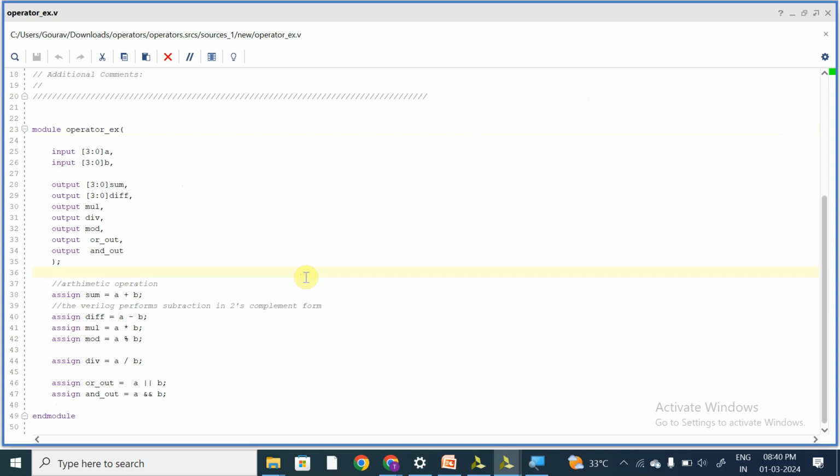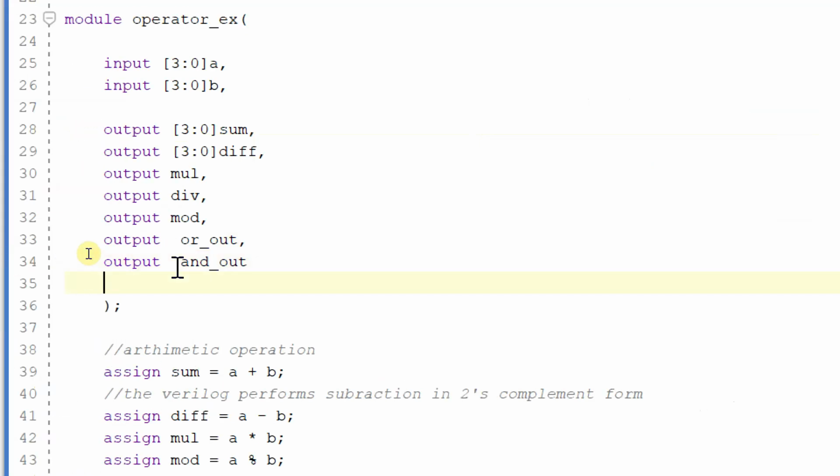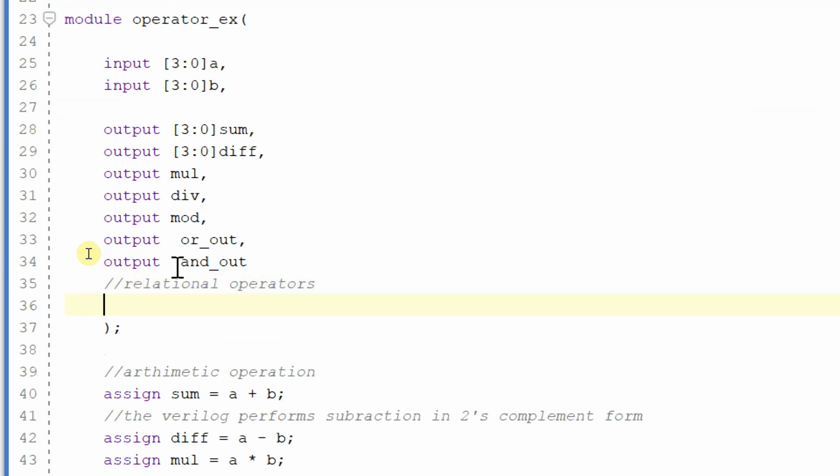So today we will discuss some more operators. We have some more operators like relational operators. So don't miss those previous videos. In those videos I have discussed very important points, so watch them if you have not watched them.